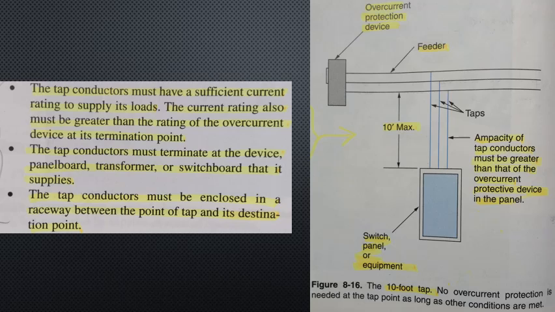First condition is that the tap conductors must have a sufficient current rating to supply its loads. The current rating also must be greater than the rating of the overcurrent device at its termination point. The tap conductors must terminate at the device, panel board, transformer, or switchboard that it supplies. The tap conductors must be enclosed in a raceway between the point of tap and its destination point.